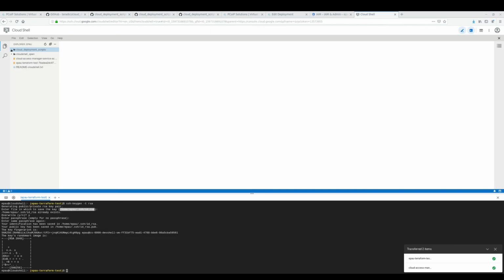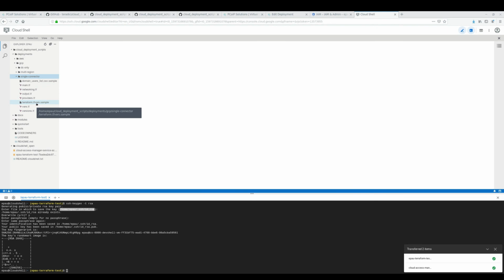In the editor, under our Cloud Deployment Scripts directory and under Deployments, we'll see that there's AWS as well as GCP. So we'll enter GCP, as that's what we're using today. And here are the 3 deployment types that were described in the architecture section earlier. As we'll be using single connector today, we'll go ahead and enter this directory. And here we will find the terraform.tfvars.sample file.